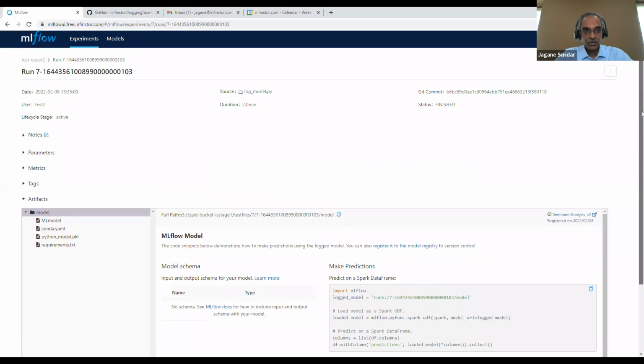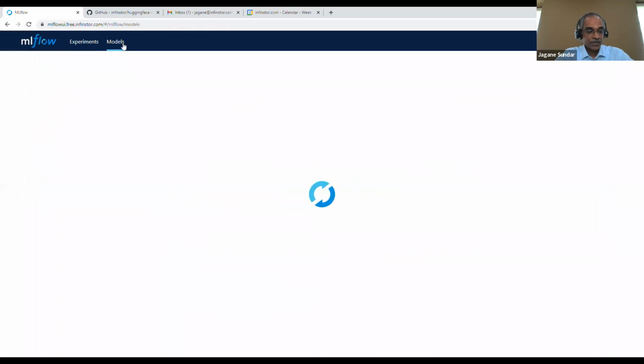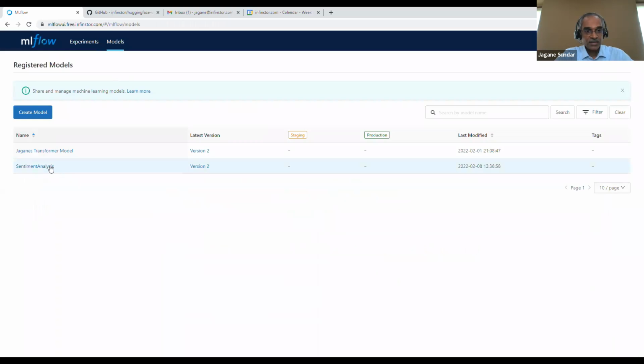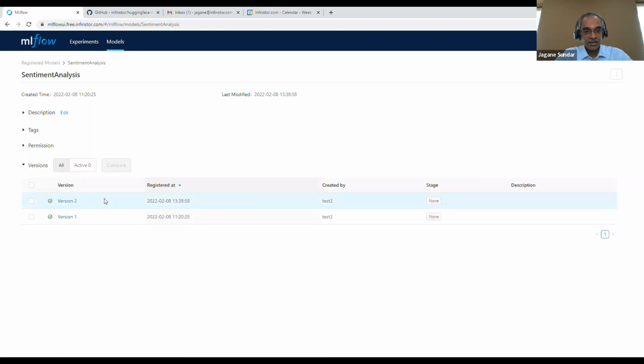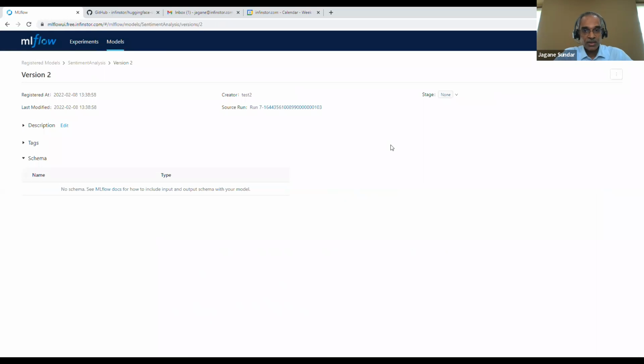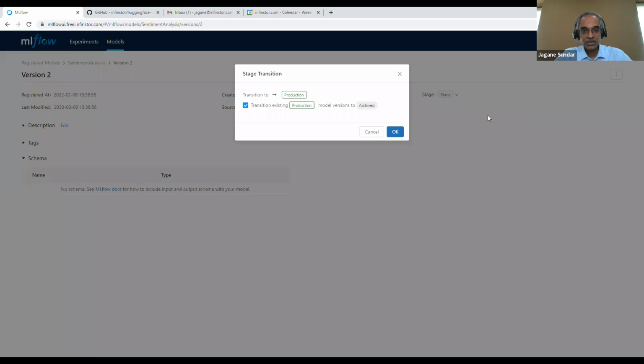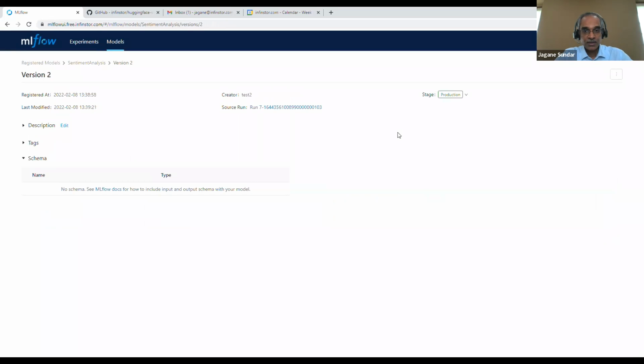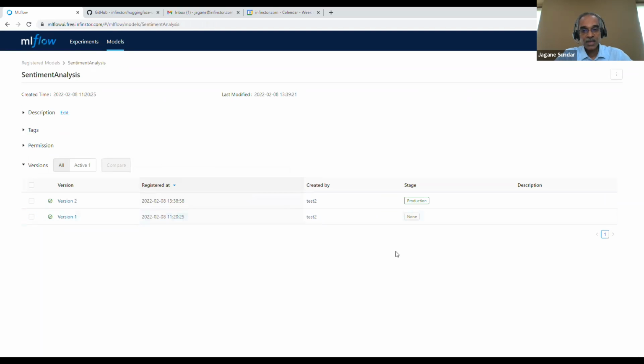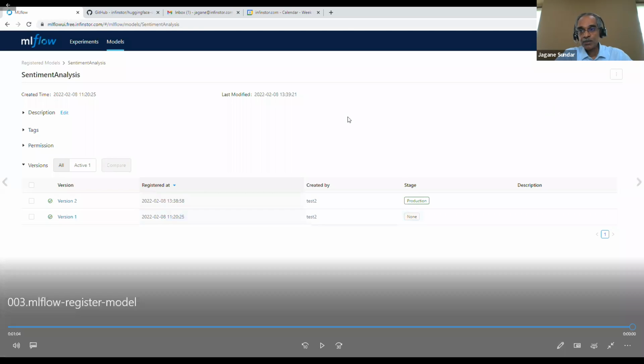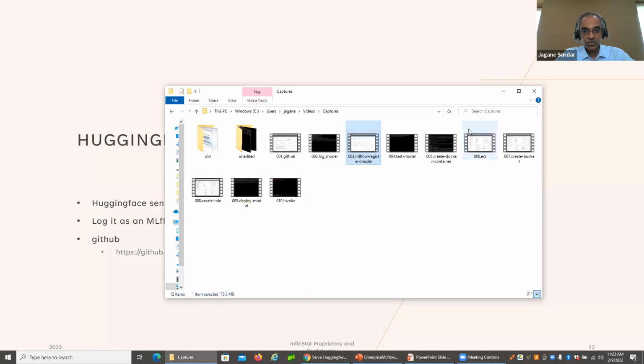And now let's go look at the models page. You'll see that sentiment analysis has a new version. You can do the versioning that I mentioned. You can take this new version and put it in production, for example. So I'm going to transition into production. And once we go back, we will see that that version of the model is now in production. And up top on the right, you can see that I am actually logged in as a user.